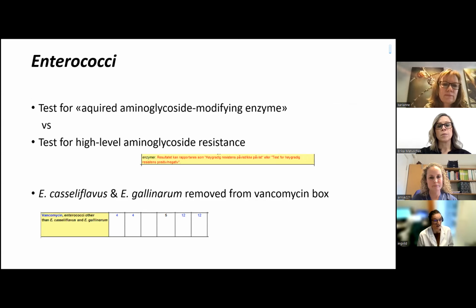For enterococci, there haven't been very many changes, but as was mentioned in a previous slide, EUCAST have slightly changed the phrase, or they have specified, I should say, what they mean with high-level aminoglycoside resistance. So rather than calling it high-level resistance, they now say whether they have or have not acquired aminoglycoside modifying enzyme. So I guess it's a more precise or more correct wording than high-level aminoglycoside resistance.